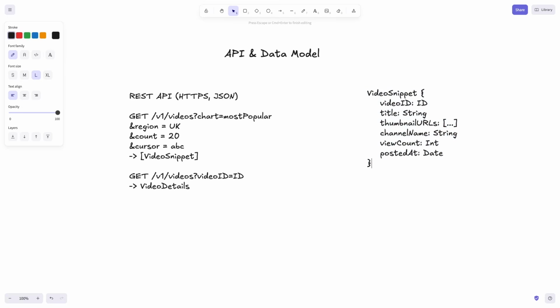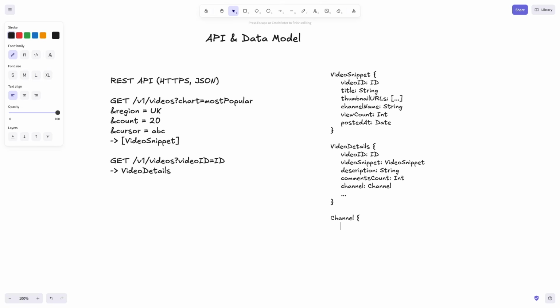Next, when we click on a video, we'll need another API call, something like GET videos/video ID. This will give us the full video details, including things like video ID, video snippet, video description, and channel info. The channel itself would be a separate object in our data model with things like channel ID, name, channel thumbnail image URL, and subscriber count. We won't dive into comments here, so let's skip that part.